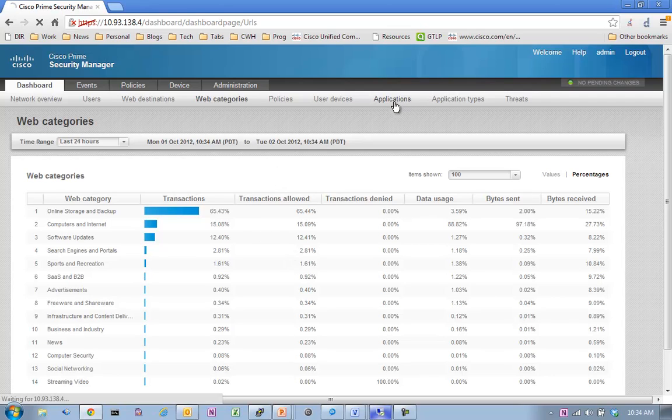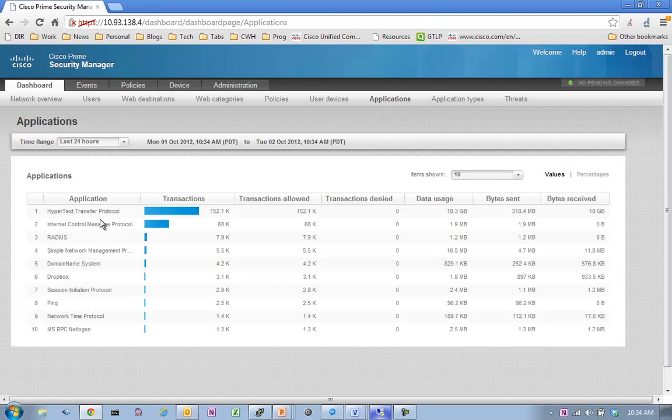Another key thing is you can go into applications, and this will show you the breakdown of all the different applications that are happening in the day, as the traffic flows through the box.